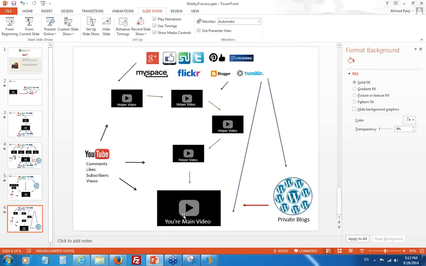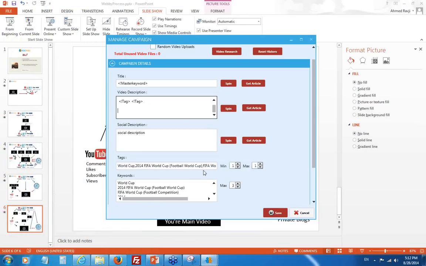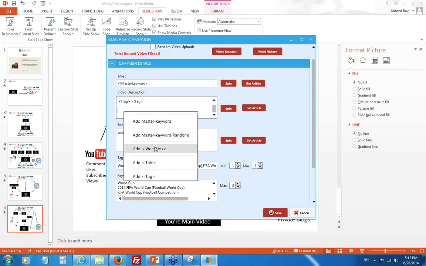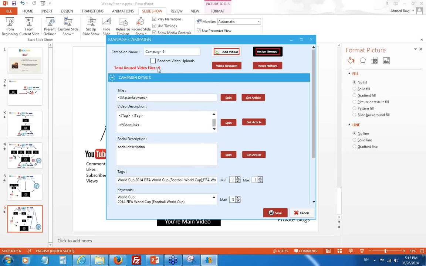So now you've got your main video and you only want to have one video linked back to the main video, and then your other video linked back to the other video, so it's kind of like a link wheel, yeah? The way we do this is we would use a shortcode called video link. What this does, let's say for example you've added 5 videos in here or 7 videos in here, the software will automatically track the history.